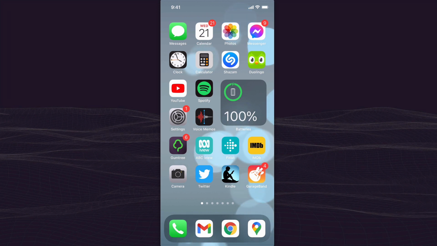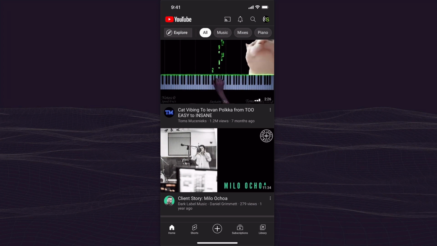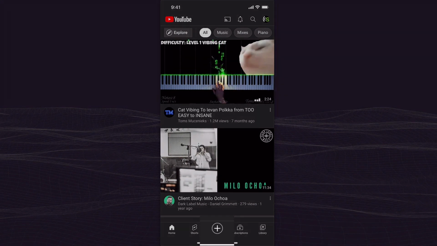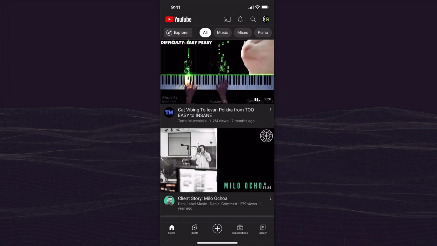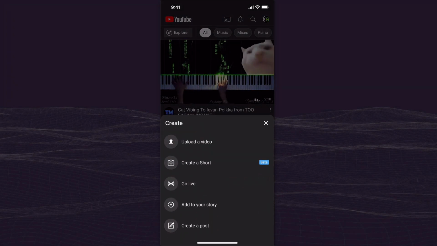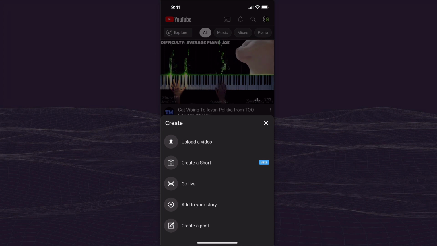So first of all, just open up your YouTube app. Make sure you're signed into your YouTube account. And from here, we are simply going to go to the plus button down the bottom right here. You'll see now, this was not available a couple of weeks ago when I looked. It was only available in America and India, but it's available in Australia now, and I'm assuming most other countries.